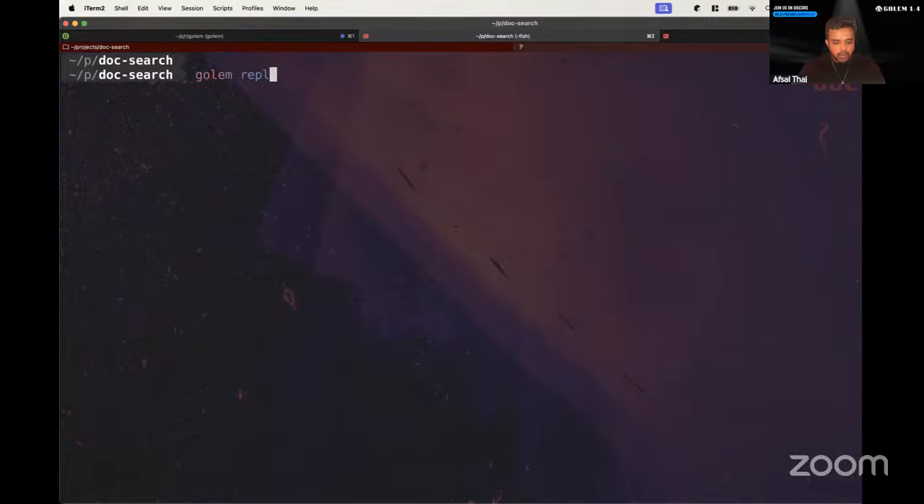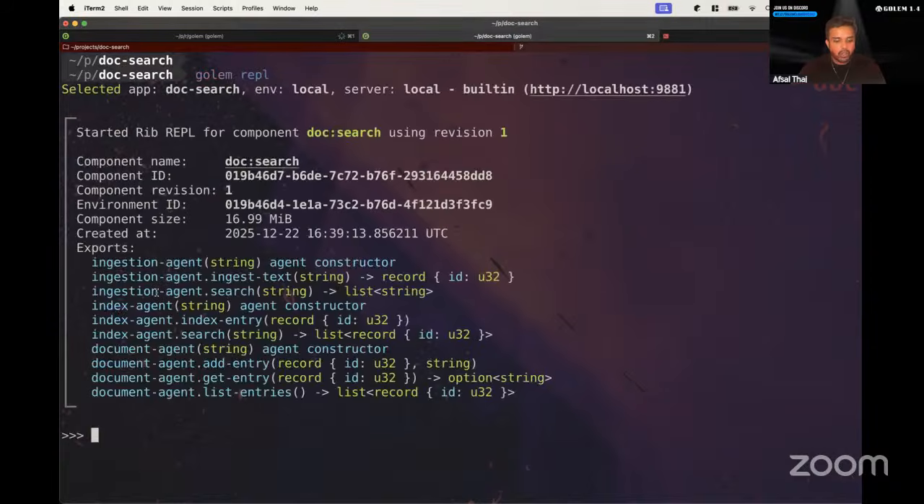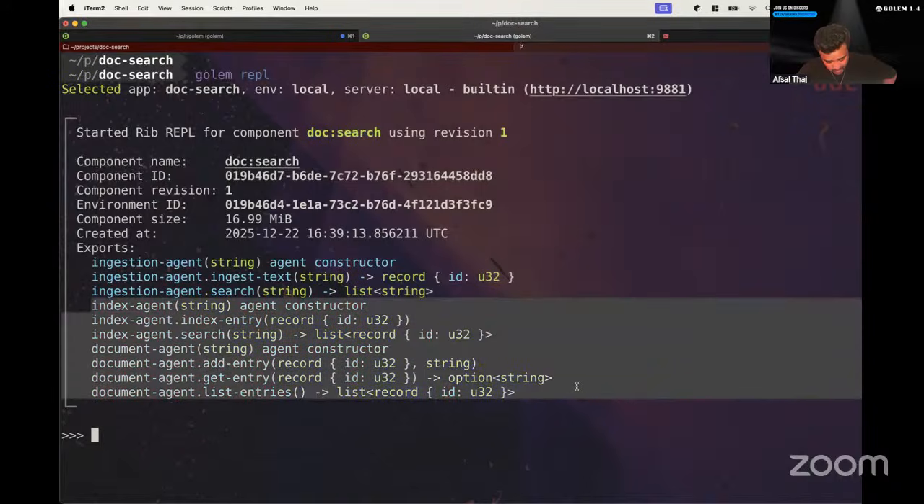Again, interacting with this agent using REPL. Now you can see the new set of exports. So you have an ingestion agent and its constructor parameter is string. It has two functions in it: ingest and search, an index agent, and document agent. But as a user, we are not going to directly interact with these internal agents. We are going to interact with only the ingestion agent.